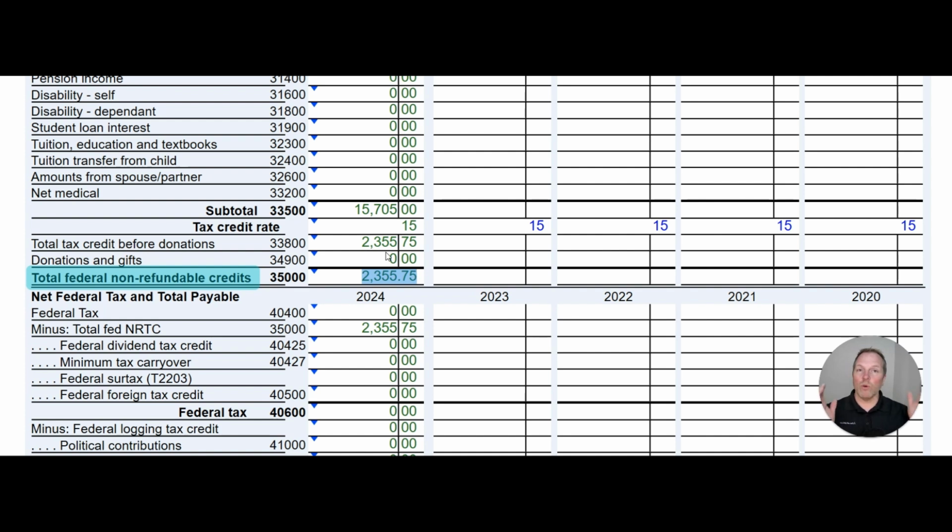Okay. Again, if you don't use these, right? Sorry, I just hit my microphone. If you don't use these amounts, then they're not refundable to you. So for example, if a person's taxes were $1,000 for the year, okay, and then they had non-refundable tax credits of $2,355.75, they wouldn't get the difference back. It's not refundable, so it's lost if not used.